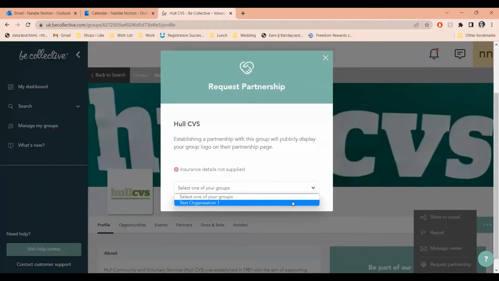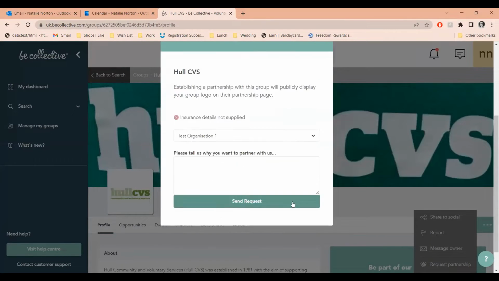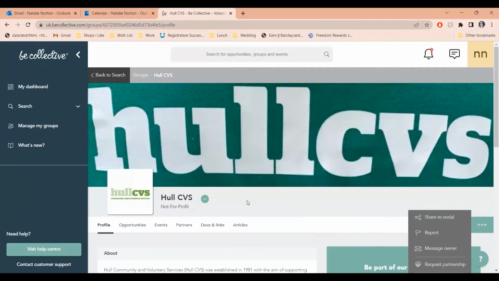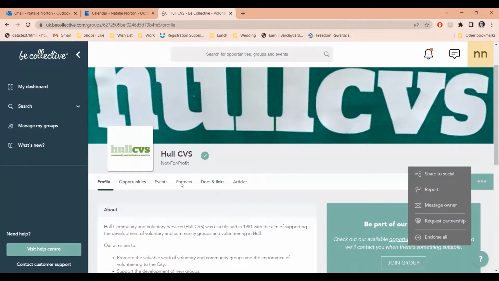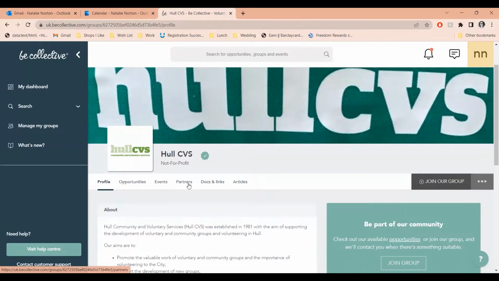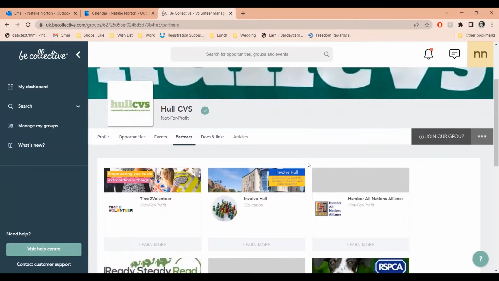So for me, it's going to be test organisation 1, and I want to partner with you because you are the volunteer centre. So send request, and then what will happen is in our partners now, once Hull CVS has accepted my partnership, I should show up in this partners button. So if we go to partners, just so I can show you what this looks like.